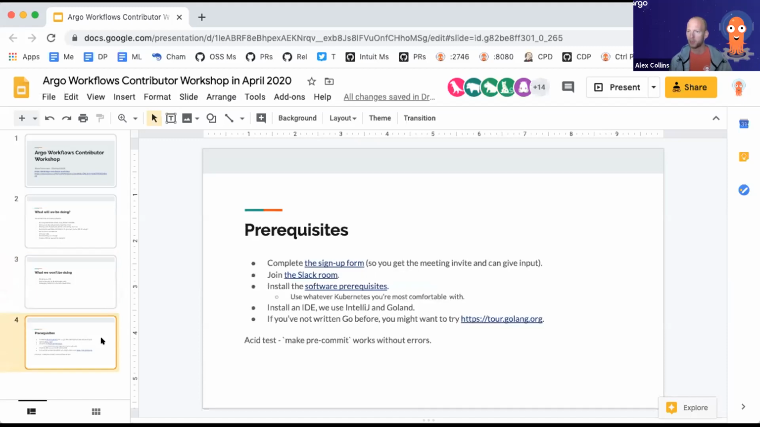There are some prerequisites for this class, so it's great if you can. Obviously, most of you already signed up to the sign-up form, so that's fine. There's a Slack room to join, and that's where we'll be pasting code snippets and where you can help one another out. And I'll be asking Simon and Bala to help with running that while I do a lot of the talking.